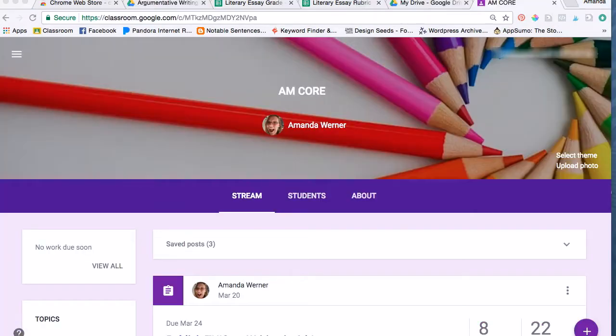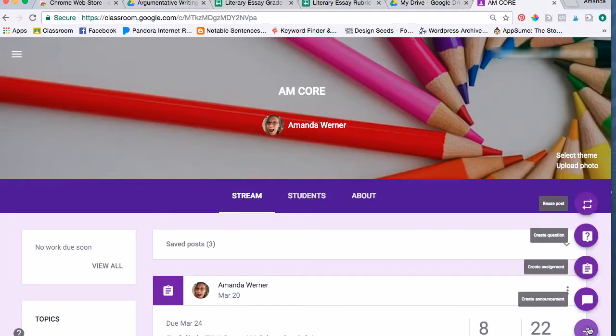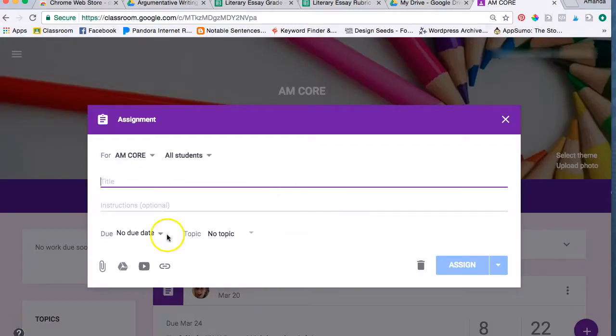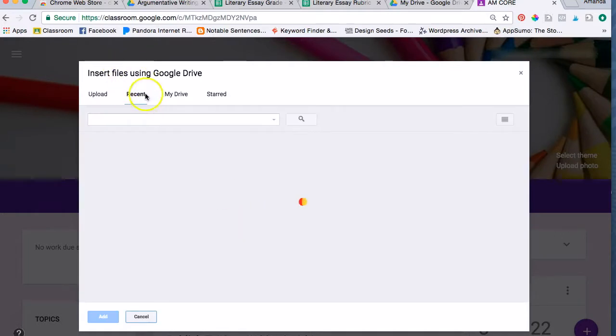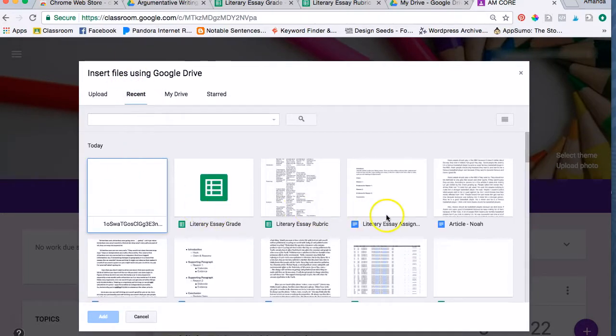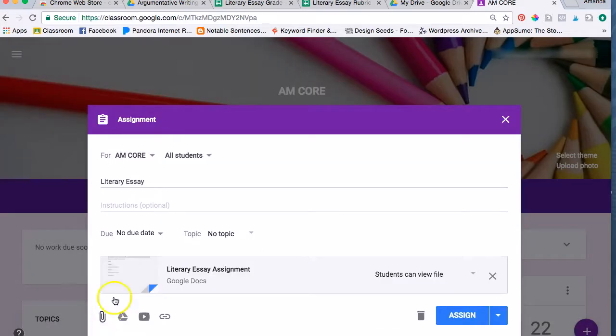Okay, so here I am in Google Classroom. So I'm going to click the plus button, create an assignment, and I'm going to call it literary essay. And I'm going to go find it in my Google Drive, and it should be in the recent tab right here. Literary essay assignment. It's a doc, so I'm going to add it. And then I'm going to make sure to click make a copy for each student and assign it.